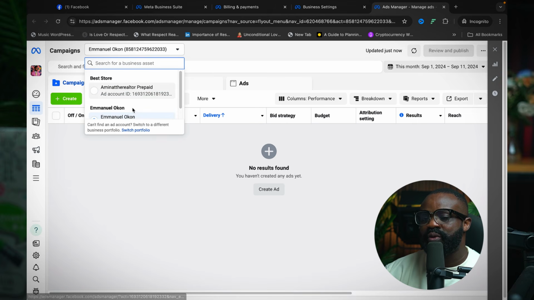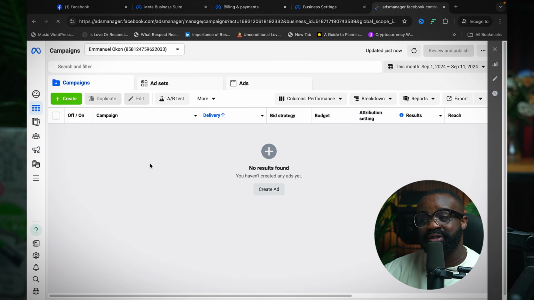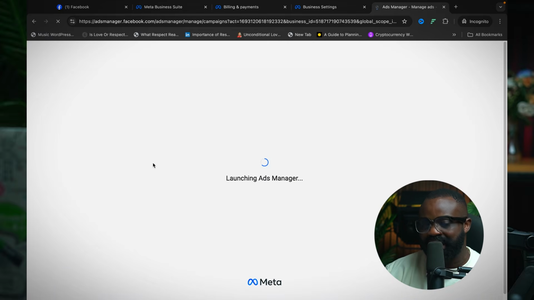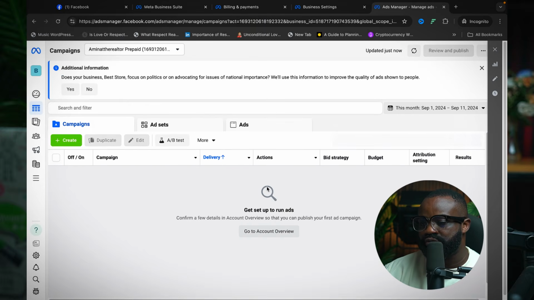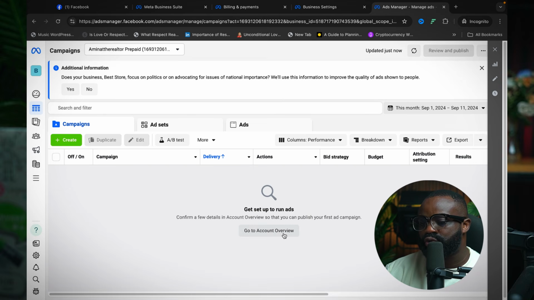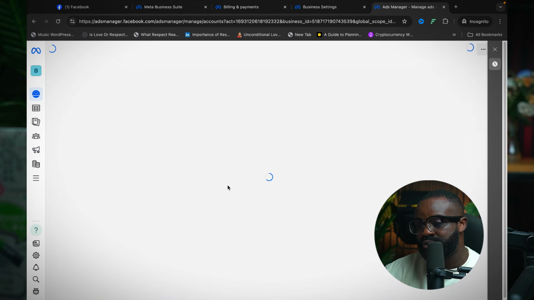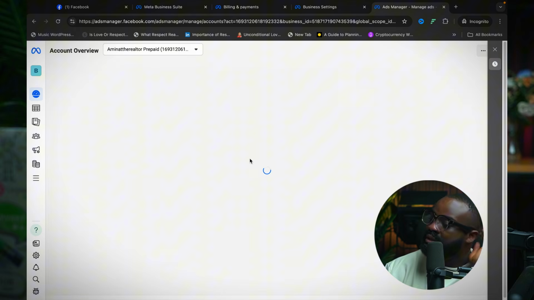So we click here and then we switch to the ad account that we just created, the Aminat the Realtor prepaid ad account. So let's switch to it quickly, and then I'll show you just a few things. Now, it's asking us to go to account overview. So click on that middle and then go to account overview there.